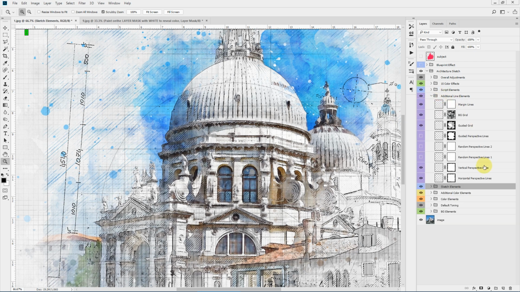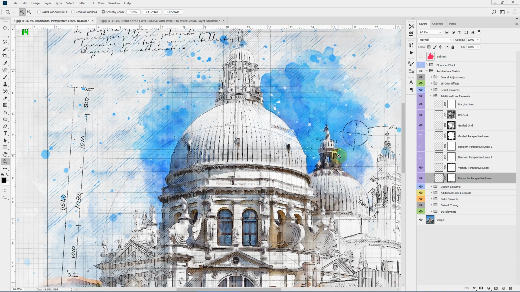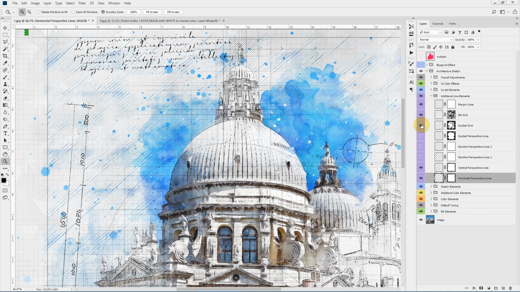Then we have additional line elements. Here we have the horizontal perspective lines. We have vertical perspective lines. Then we have random perspective lines, and guided perspective lines. They follow along the tangent of the periphery of these lines. Then we have guided creeps. We have background creep, a small creep-like painted pattern that runs all over the image. And then we have this margin line here.